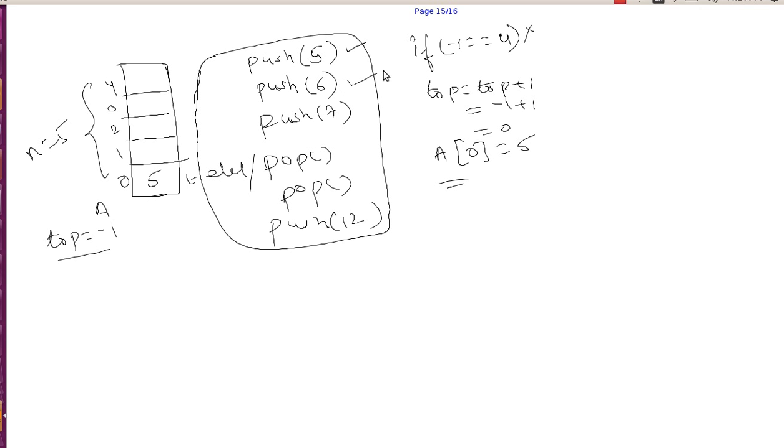Next you want to push an element called 6. Same thing, you check if top is equal to n minus 1. The top value is 0, is it equal to 4? Condition fails. You come to the else part. In the else part you increment top. What was your previous value of top? 0 plus 1, which is 1. Then you say that a of top is equal to element 6 which you want to insert. So top will be incremented to 1 and element 6 gets inserted.